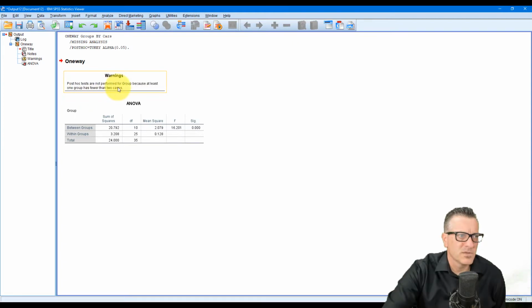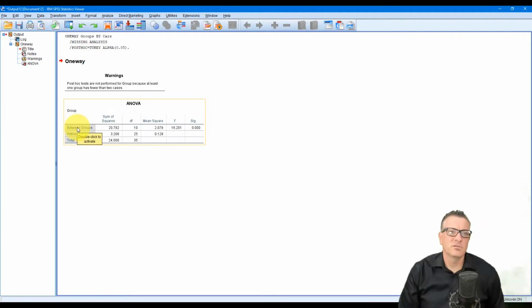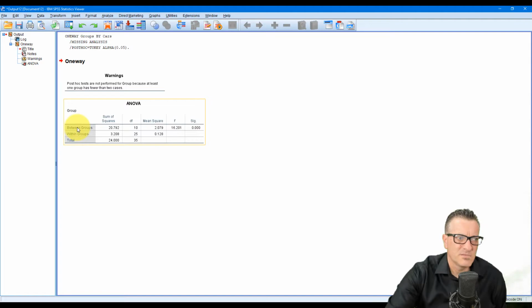At least one group has fewer than 2 cases. So don't worry about that warning. We're not doing the post-hoc anyway. So just take a look at the ANOVA table that's listed here. It says sum of squares. And this is a traditional ANOVA table, the way that you would do this manually, if you've ever done these manually.